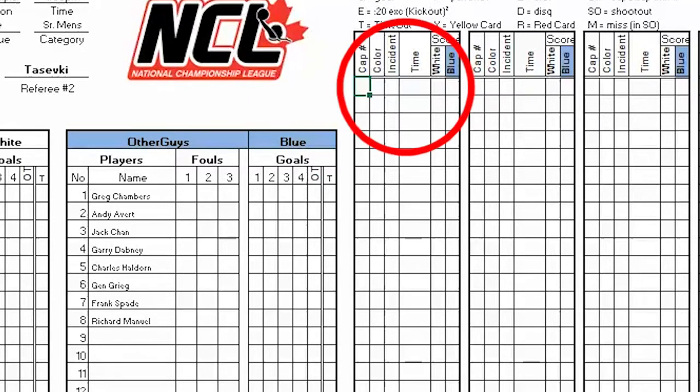First, the cap number is entered, then hit tab. Then cap color, in water polo B for blue, is used to designate all dark colored caps. W for white is used to indicate all light colored caps, and then tab. Then the event is entered, in this case E for exclusion, and tab. And finally, the game time can be entered without punctuation. Type in 7 2 7 and it shows up correctly as 7:27, and hit return.